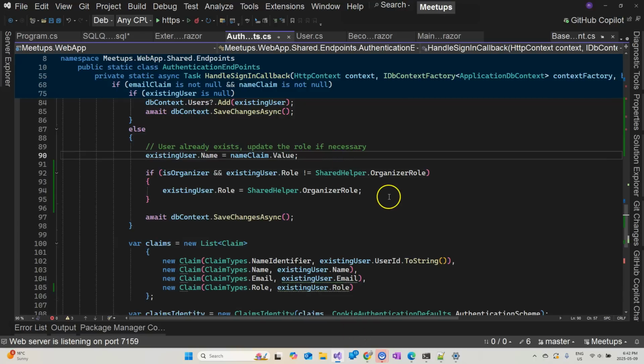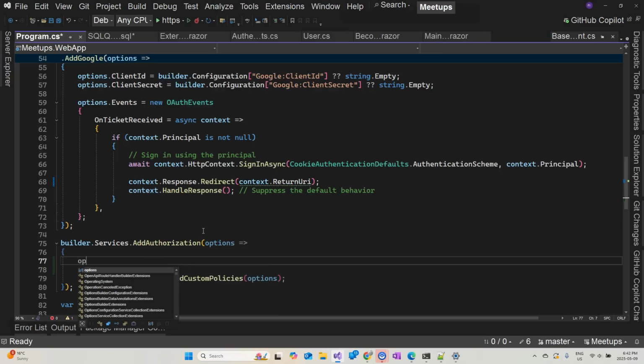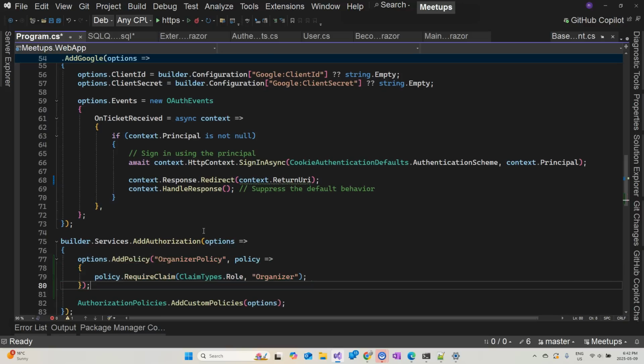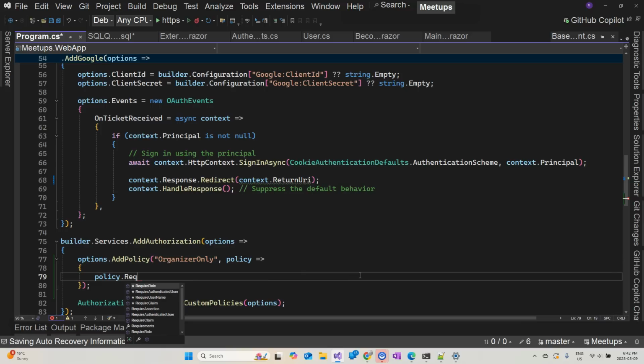So for that, let's go ahead and try to create a policy. Let's go to Program.cs over here, and let's go to the add authorization method. Okay, it's going to be a very simple policy. I'm going to say options.AddPolicy, and I'm going to call it organizer only policy. Organizer only. And then we're going to require the claim, actually require role, not require claim. I'm going to require role. And yes, we're requiring the organizer role to be here.